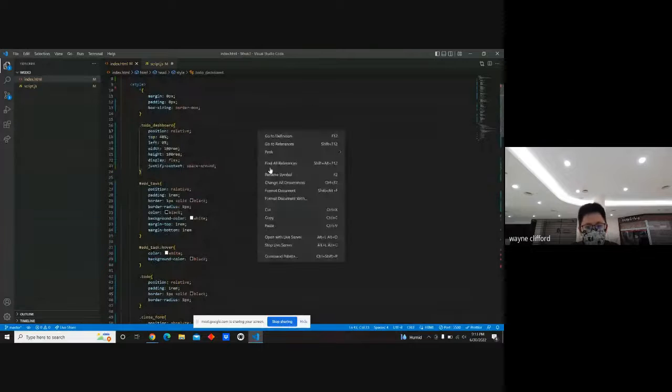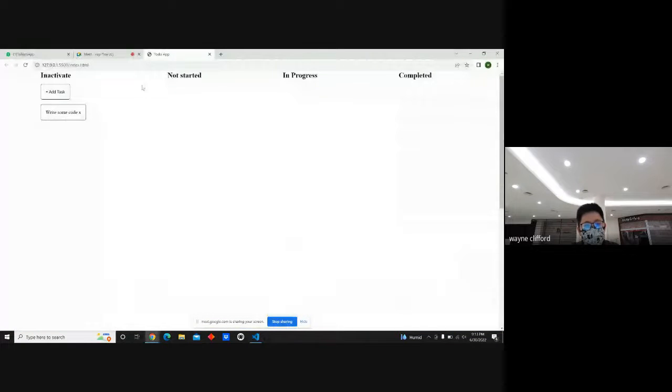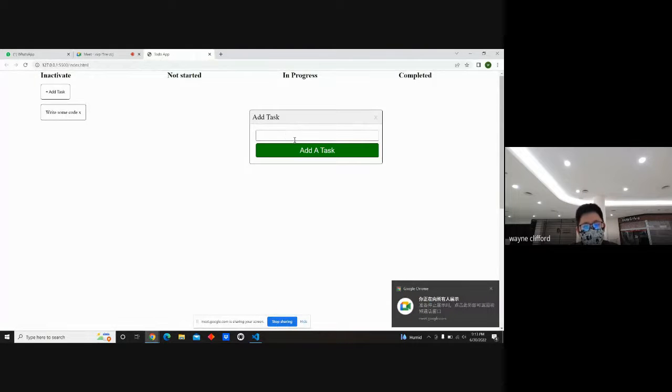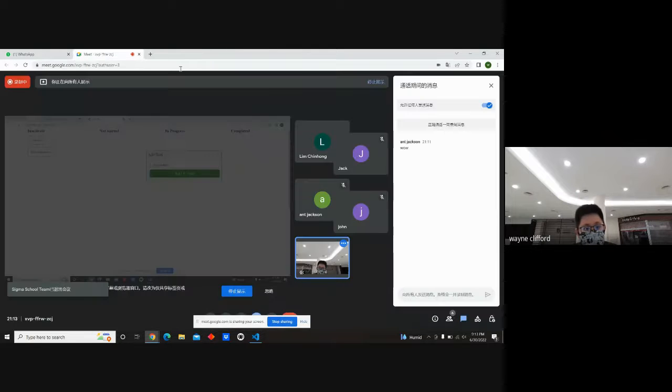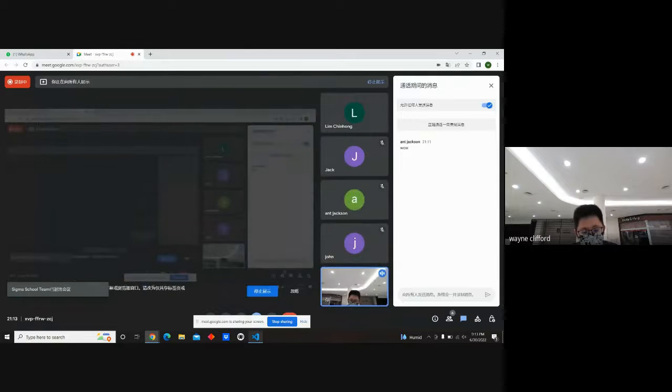So when I open the live server and click at task, it will actually pop up, and you can type something here. And at the task, but it's not working now because I haven't added the JavaScript for the features and also the close button.